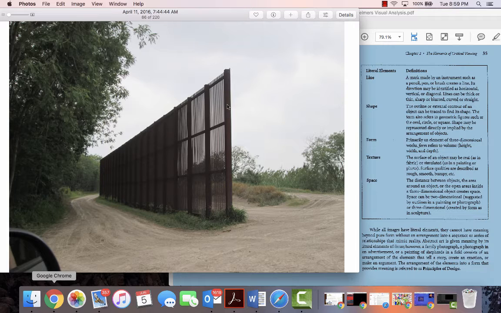Dark. Dark we think of as strength, strong, hard. We want the fence to portray kind of a don't cross, stay out. This is meant to stop people from crossing.